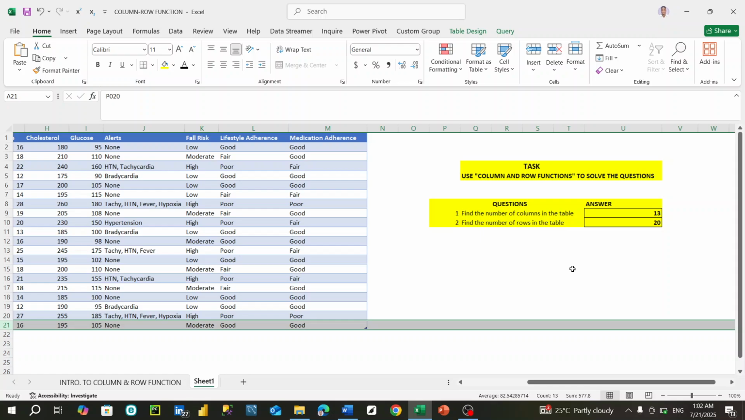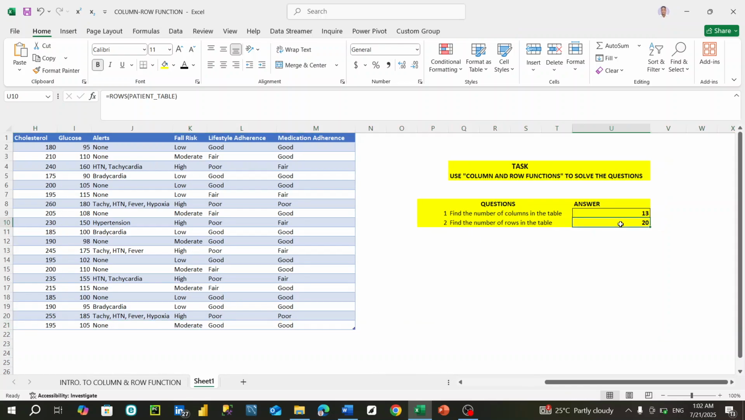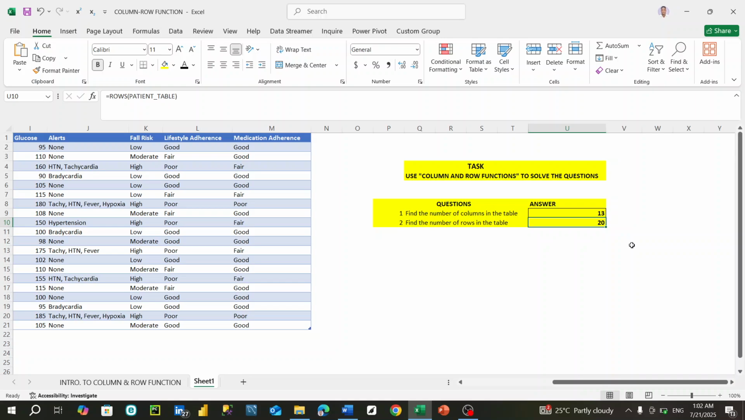All right, so this is how to use the columns function and the rows function like a professional. If you have been counting manually before, I would advise that you stop and start using the columns and rows functions.